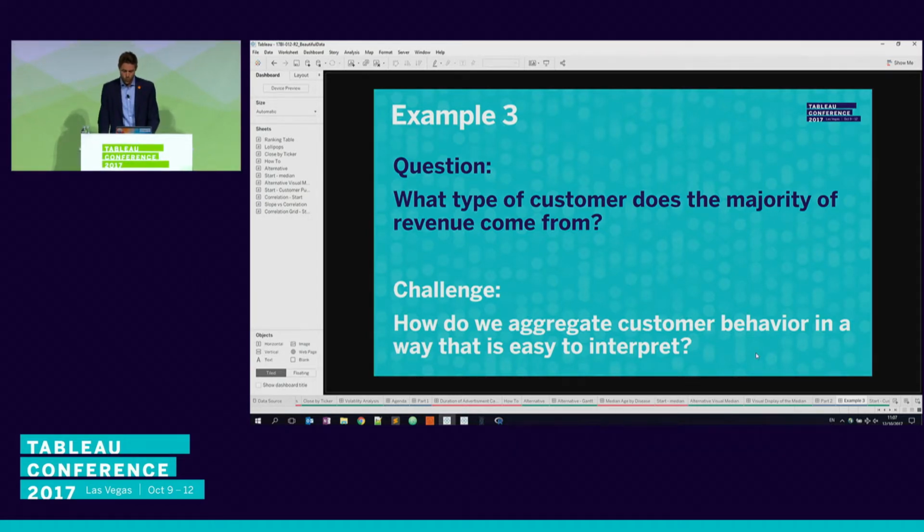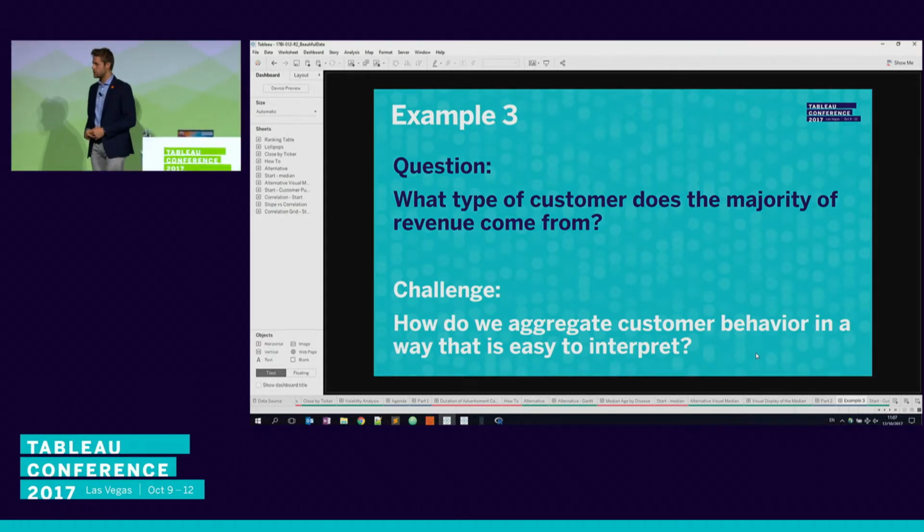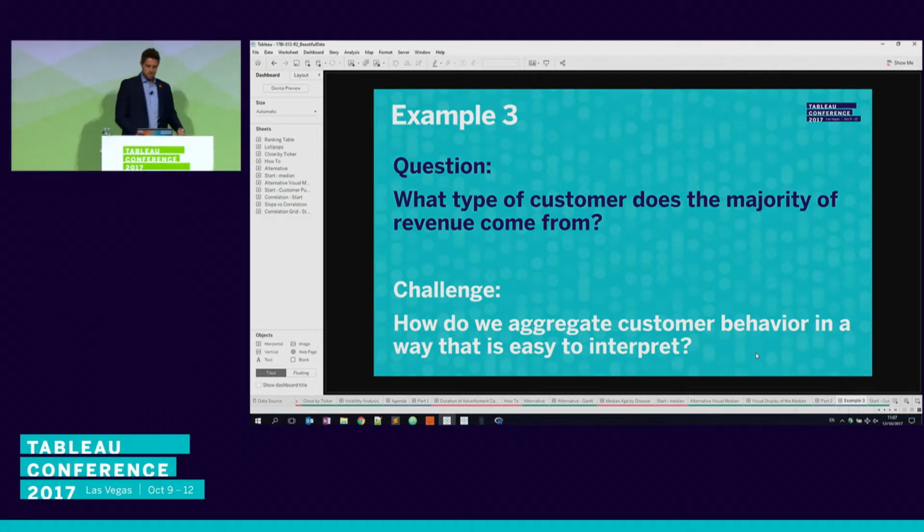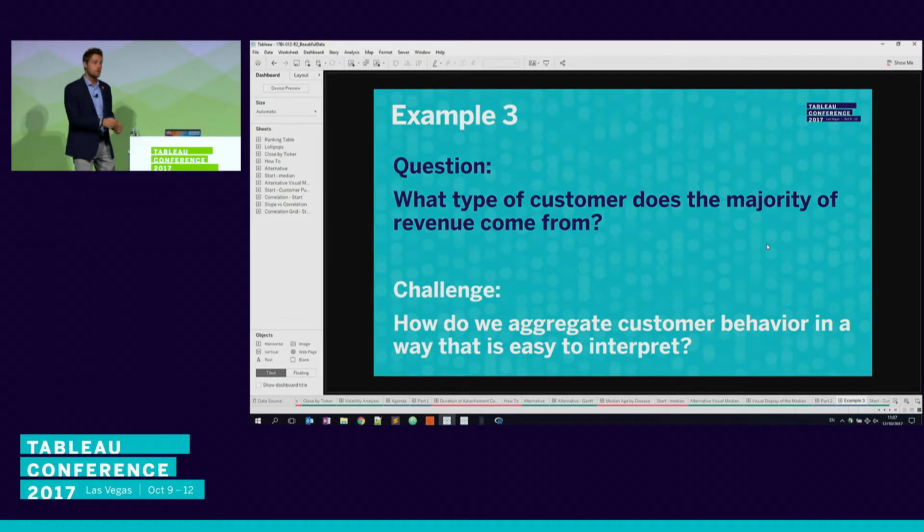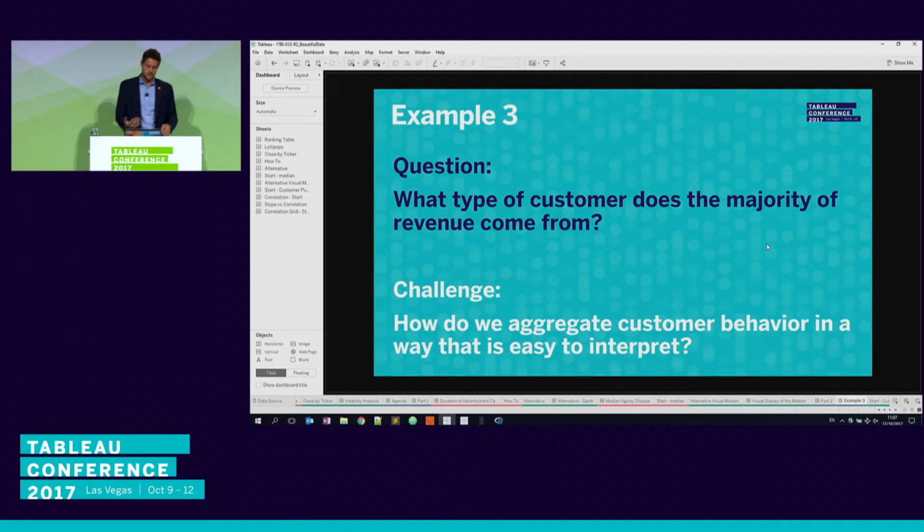And we want to know what type of customer does the majority of Superstore comes from. We already know that tables in the East, they just don't work, right? It's an inside joke. But we have hundreds, thousands of customers. How do we find what's the segment of customers that is the most profitable for our business? How do we aggregate these 1,000, 100,000 of customers in a way that's easy to interpret for humans?